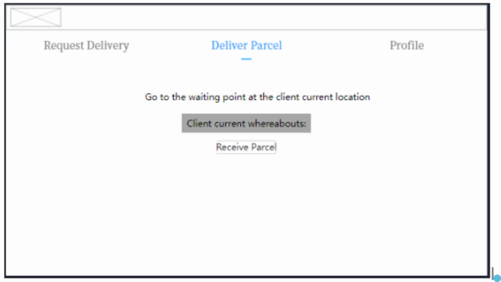If the user chooses to accept the parcel delivery request, this is the user interface when the user accepts the parcel request. The system will show the message to go to the waiting point at the client's current location to pick up the parcel, and it will show the client's current whereabouts. And after the parcel is received, the user will click on the received parcel.